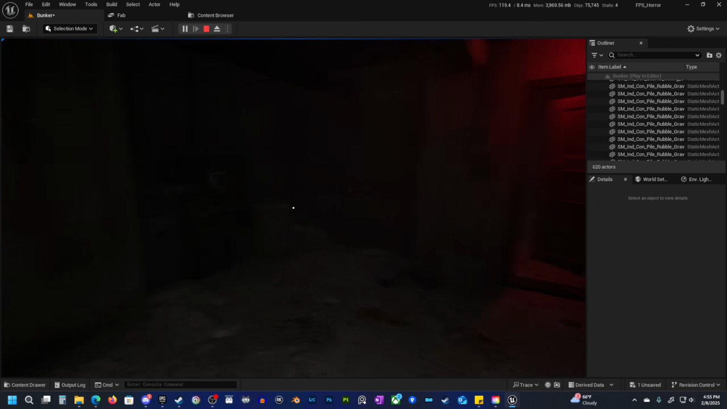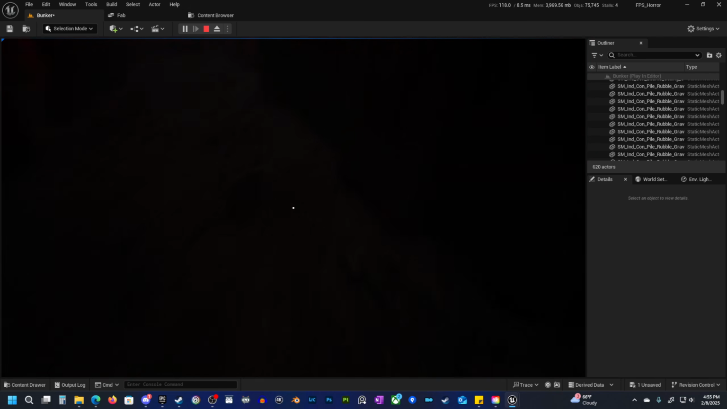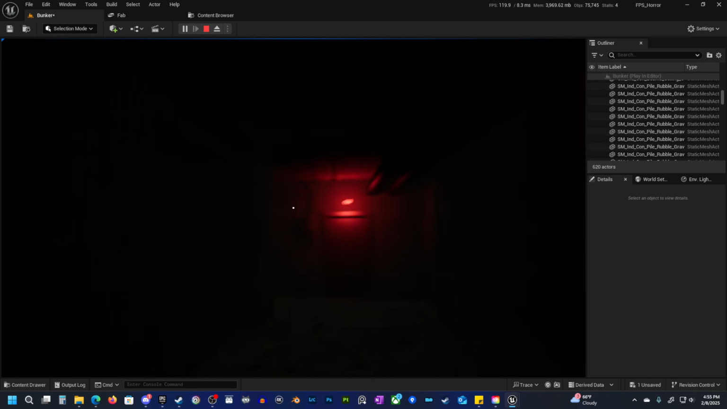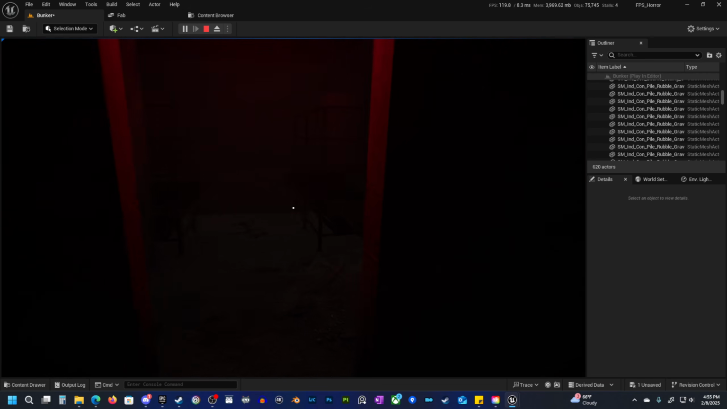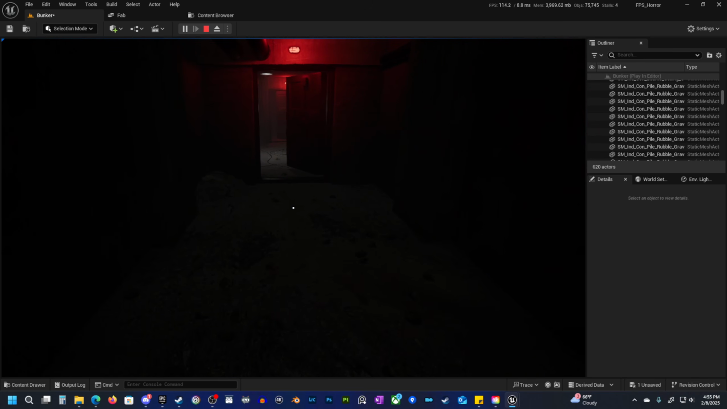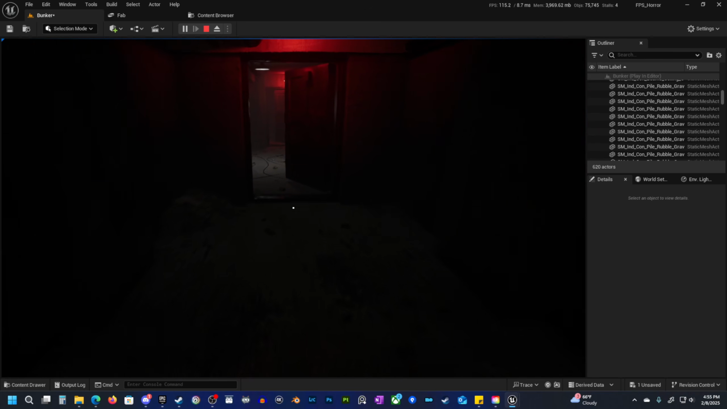This is the area that we made last time, and then we're going to finish out this hallway with just a couple of rooms on each side and just a door at the ends there. So everything that I'm using here is 99% from the Quixel assets and Megascans.